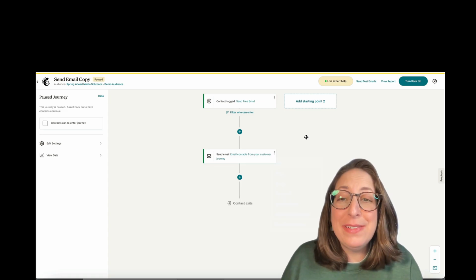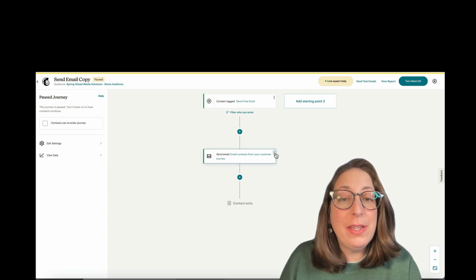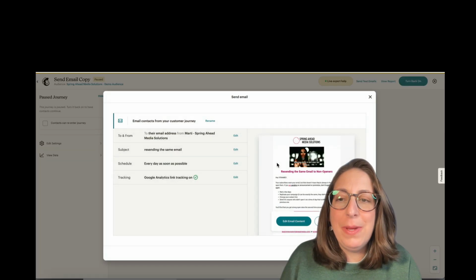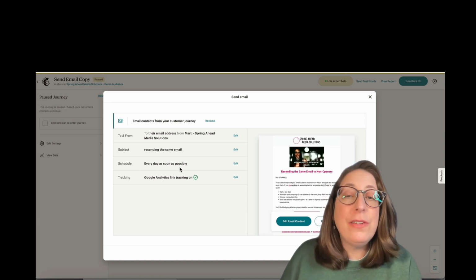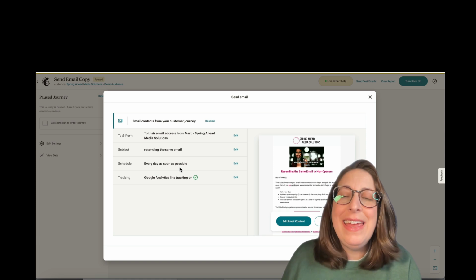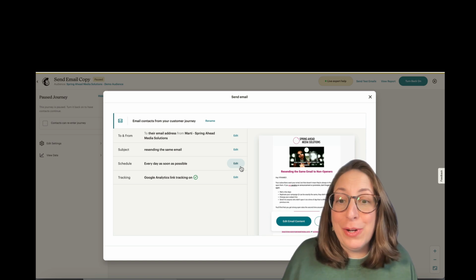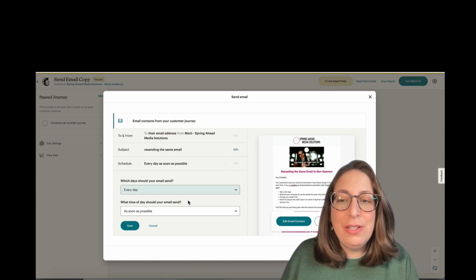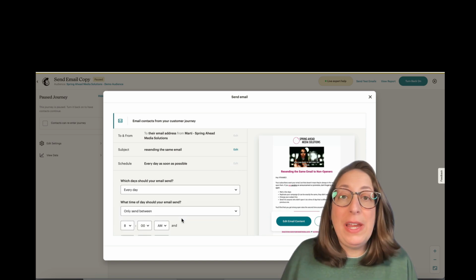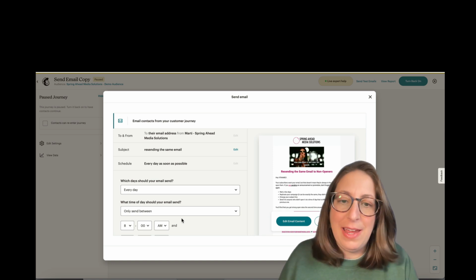I already have this one set up. When someone receives this tag, then they will be sent this email. The only thing you want to make sure of when you're setting up this automated email is this little schedule part here. Right now this is set up, so it will send as soon as someone gets this tag. If you work odd hours and you want to make sure that it only sends during business hours or only during weekdays, you can change these parameters and it will just wait till the next opportunity to send.